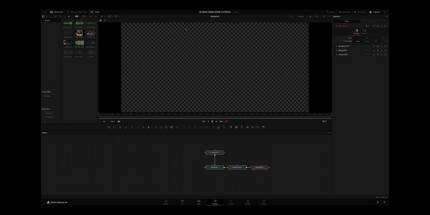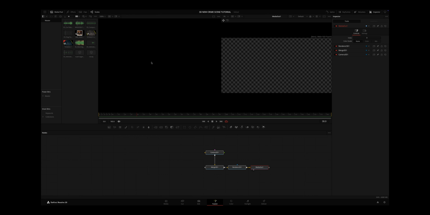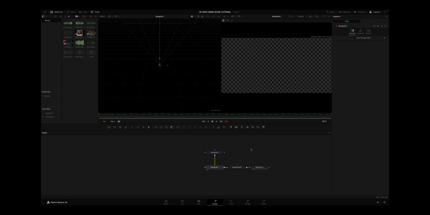And if your window is looking like this, just press on this one to get the dual window. Now let me select this merge 3D and press 1 on the keyboard so that you can view it here, and media out will be 2 so that you can view it here. So now you have a space like this.